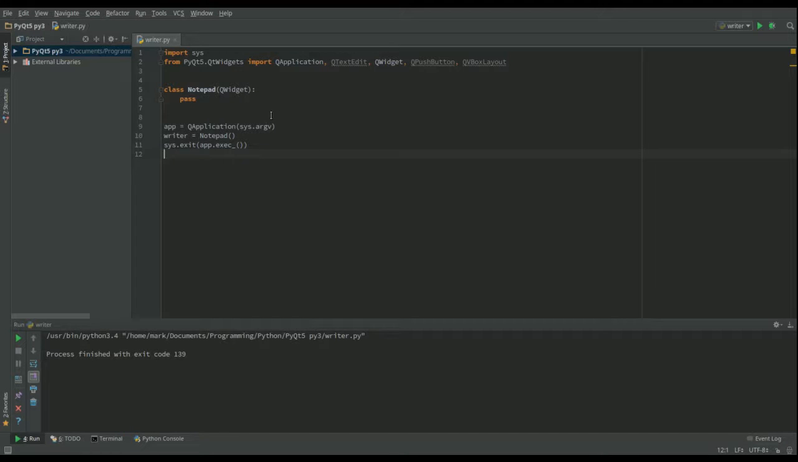So here I've got the bare bones of what we're going to need. We've imported sys so that we can exit our program. And then from QtWidgets, we've got QApplication, so we can look at an event loop. We've got the QTextEdit, because obviously that's what we're looking at. QWidget, because that's going to be our main window. QPushButton, so that we thought adding some functionality where we can clear what we write. And then a layout for putting our work.